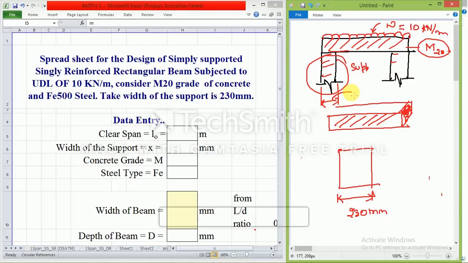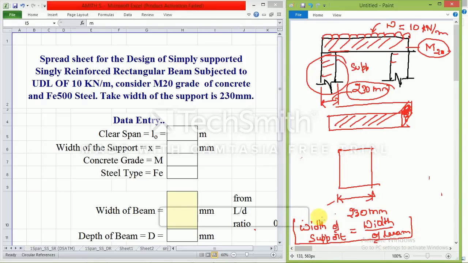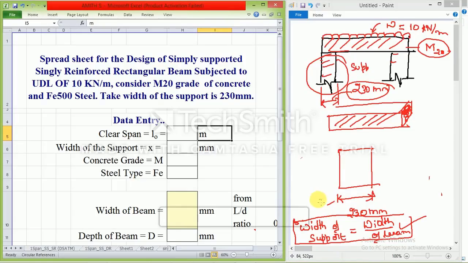Width of the support they have been given 230 mm. Okay, one thing you need to remember here is width of the support will be equal to width of the beam, because the beam is resting upon the support. Okay, just copy this thing. This is very important. In the question, either they may give the width of the beam directly, or sometimes they may give the width of the support. Both the things are same. Don't get confused.